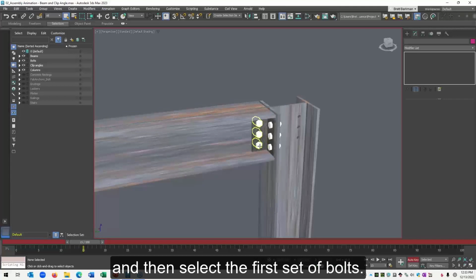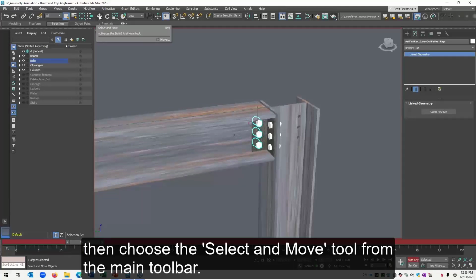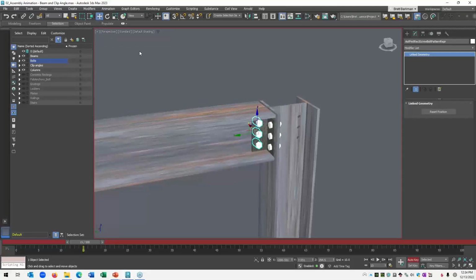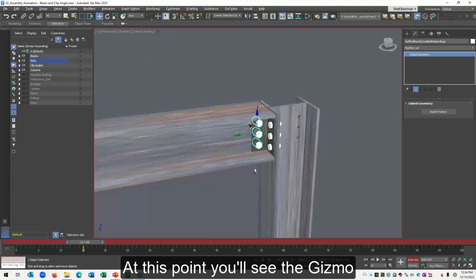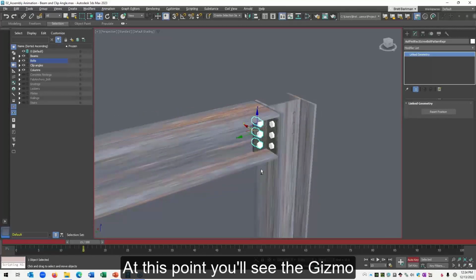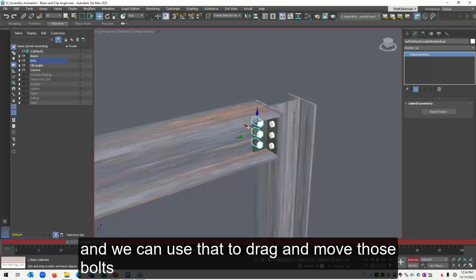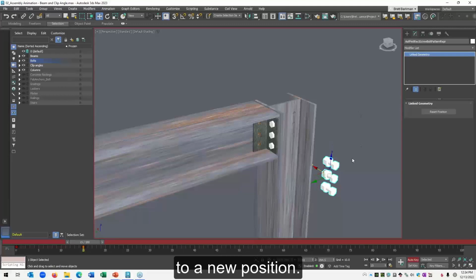And then I'm going to select the first set of bolts that I'd like to disassemble. And I'm going to choose the Select and Move tool from the menu. That puts me into the Move command, at which point you'll see your gizmo, and we can use that to drag and move those bolts to a new position.